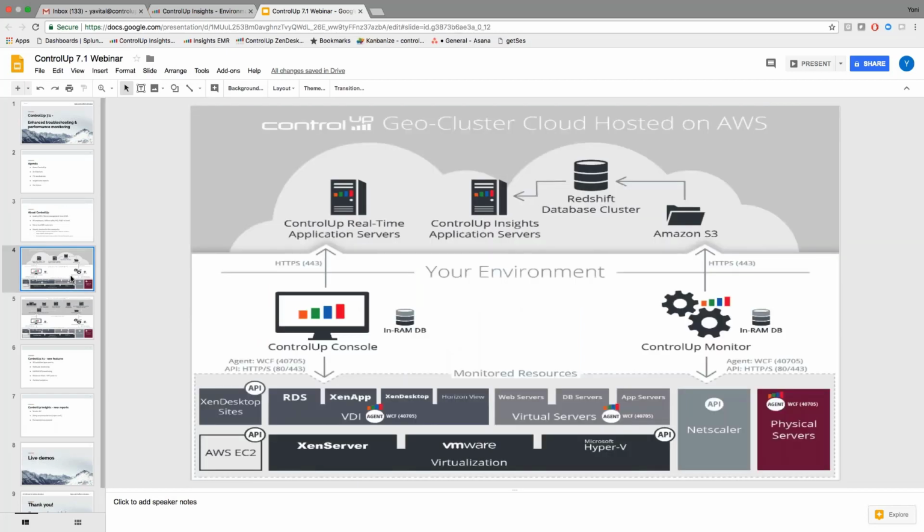Now, I want to quickly review the architecture before we dive into the new features. We basically have two modes of deployment, right? The first one is where the ControlUp backend or control plane is hosted on our Amazon-based GeoCluster. And that's by far the most common and most popular deployment mode. When we're working in that mode, there are two major components deployed at the customer site.